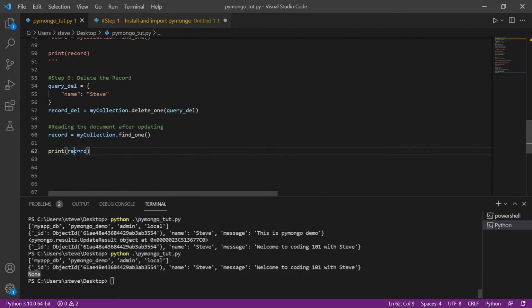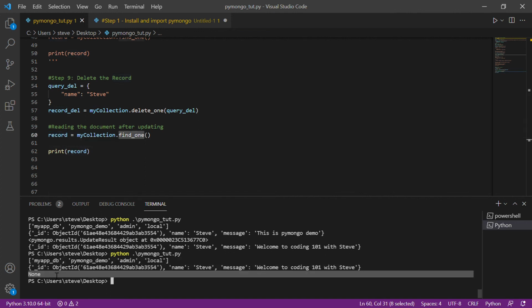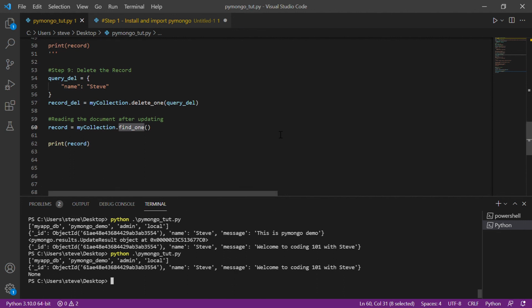Whoa, see, we got None. So this was the record before we deleted it, and after deleting, we got None. That means we have successfully deleted the record. So coders, we just completed all the CRUD operations, that is creating, reading, updating, deleting, including inserting.